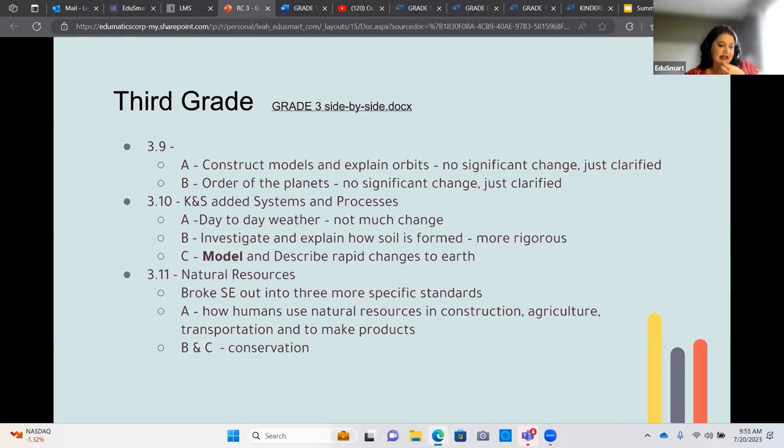All right, moving on to upper elementary, third grade. Again, this is probably one of the least affected; as far as the changes, not much has changed here. We have added some rigor. We have added the hands-on component. Notice in knowledge and skills, it goes to investigate and explain and model and describe. So lots of hands-on. The natural resources part, these standards were already in there. They just broke them out to make them more specific and then moved them to their own 3.11. So it's all about conservation. And then it does add more specific language, like how do we use natural resources for construction, agriculture, transportation, and to make products. Before it was just to make products. So that's the big change there.